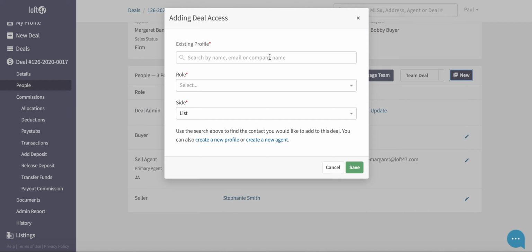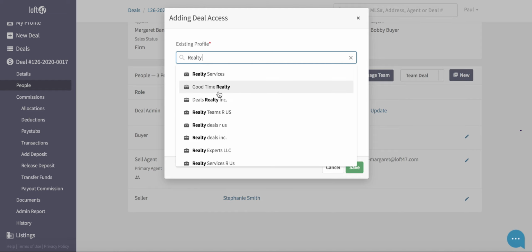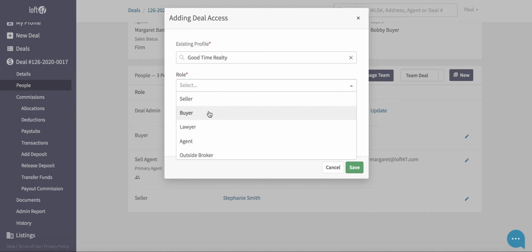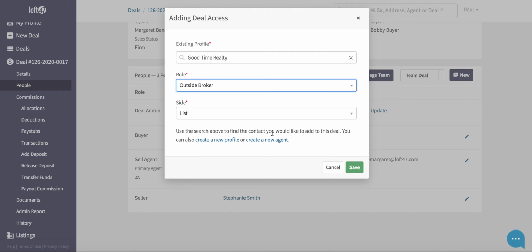You can then go ahead and add the outside brokerage. So if I go ahead and type in Realty, it's Good Time Realty. They're going to be our outside broker on this deal. So I've searched for them. They're in our database. I'm going to go ahead and select the role of outside broker. Remember, you don't select agent for the other side. You always select outside broker, and that's very important, because if you do select agent, the system is going to start treating this party as if it's one of your own agents. So I'm going to select outside broker, and I'm going to hit the save button.